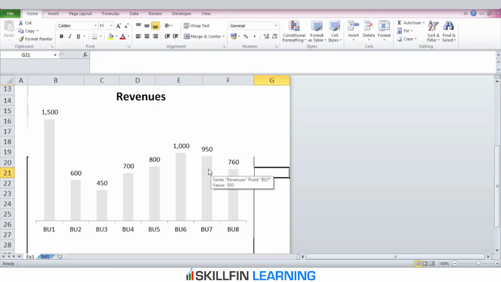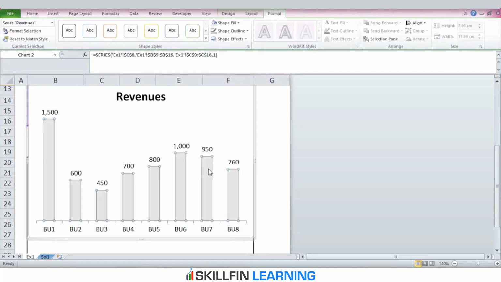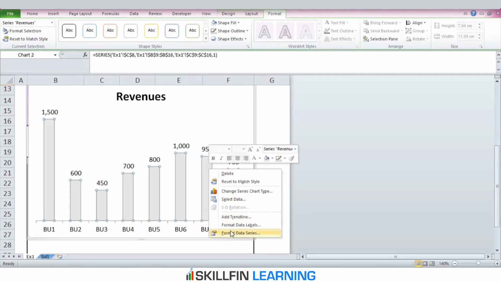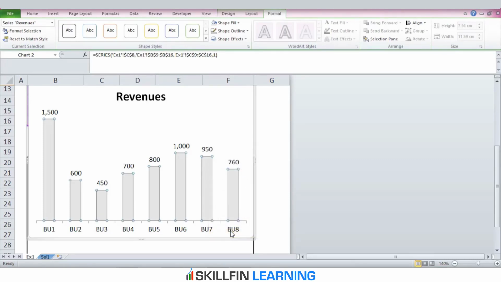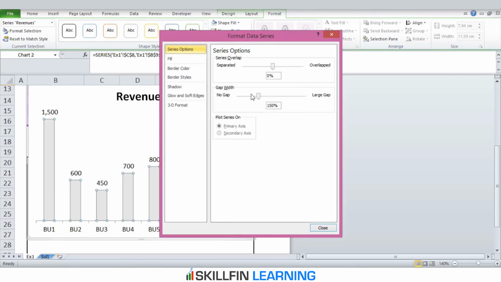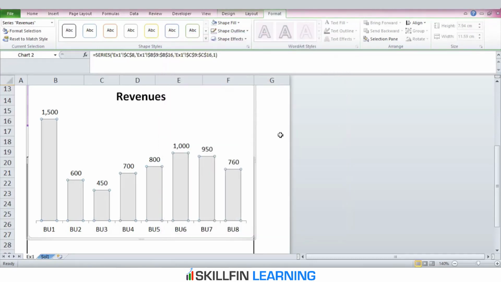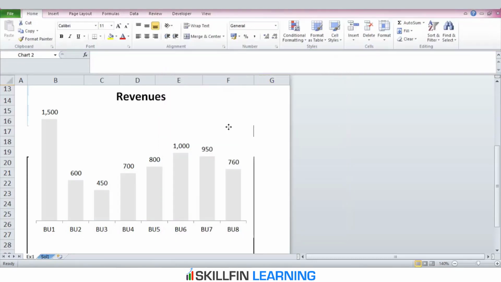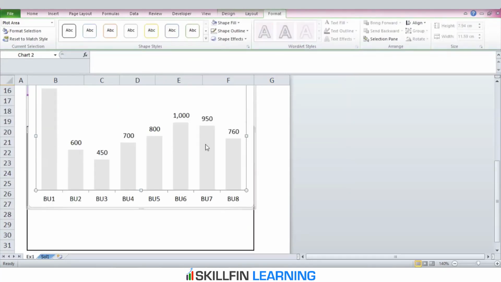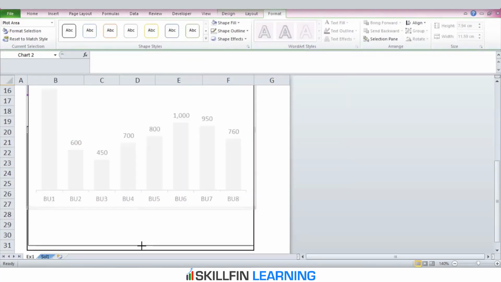If we want to reduce the space between the columns, click on the column, right click, format data series, gap width, and reduce the gap width to 70%, enter. So this looks okay, right? I'll place the chart inside the box.